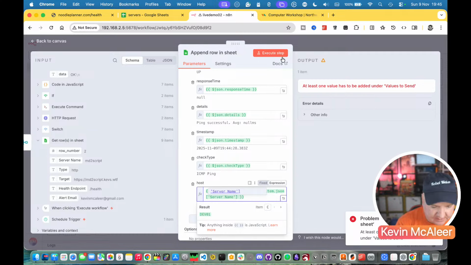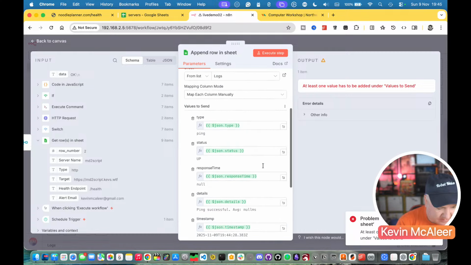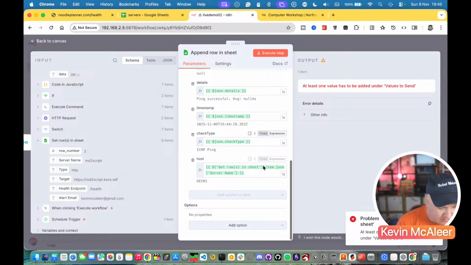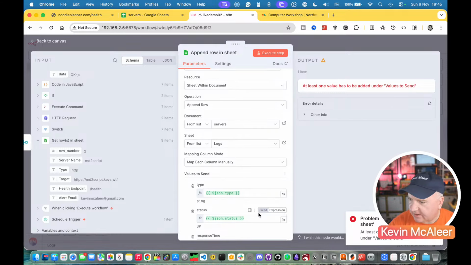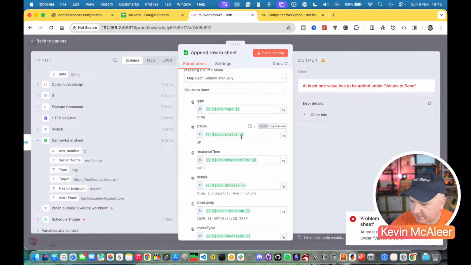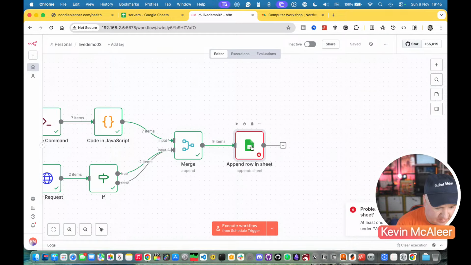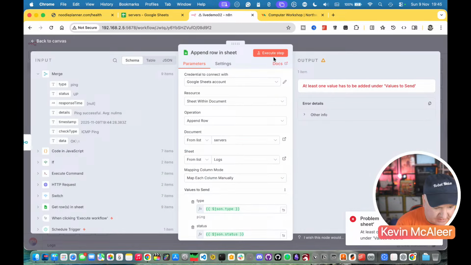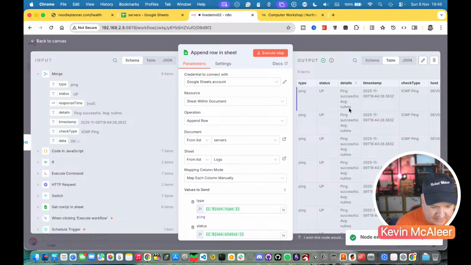Great. So at least one value has values to send, has been added into values to send. Yep, we've added all those. And we just check that everything else is good on here. So we've got servers, we've got the append row. We have map each column manually, that's fine. Now let's just go out and save that, go back in, and we just execute that step. And it should pull all that data across and then put it into our log.